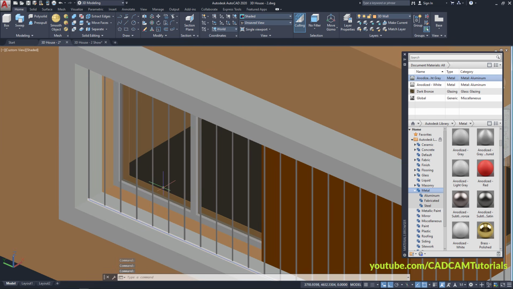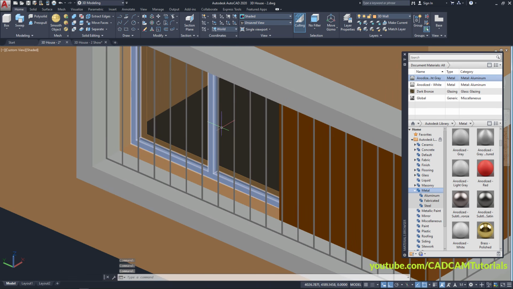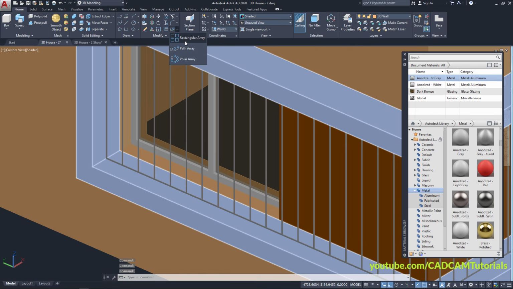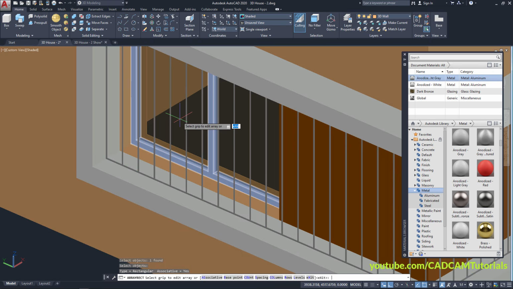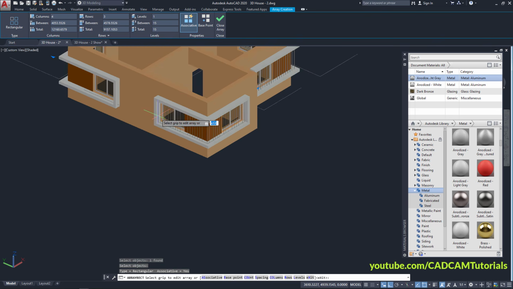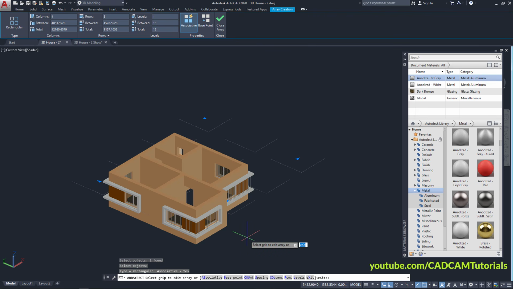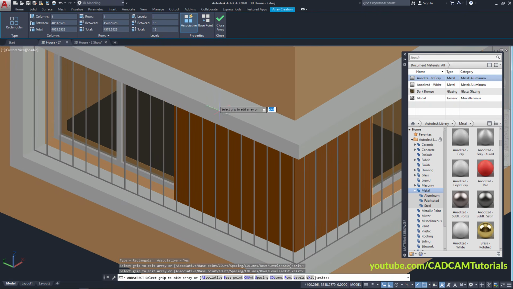Then I want to repeat them horizontally. For that, click here on this arrow, click on rectangular array, then select this object, enter, just zoom minus. So here this array is created. So I want one column, type there 1, enter, and I want one row, enter. Then I want multiple levels. For that, click here, suppose I want 4, enter, and I want to place them at this distance of 1200.